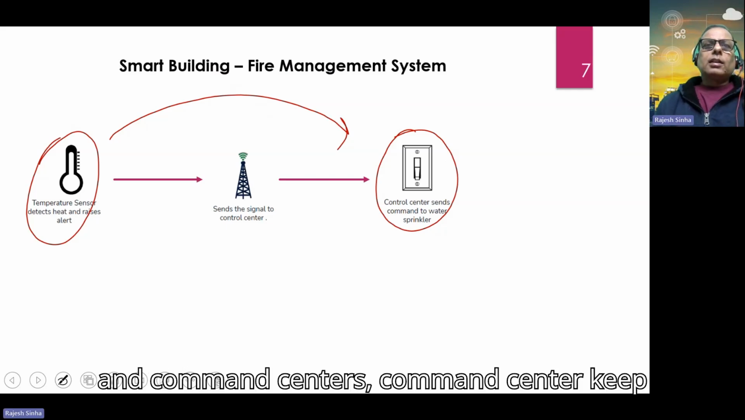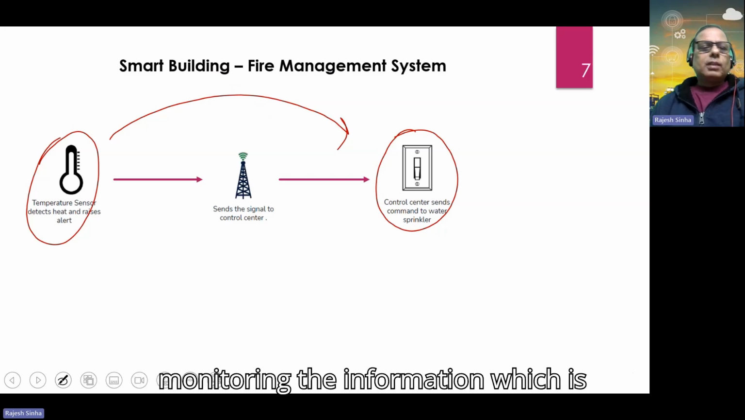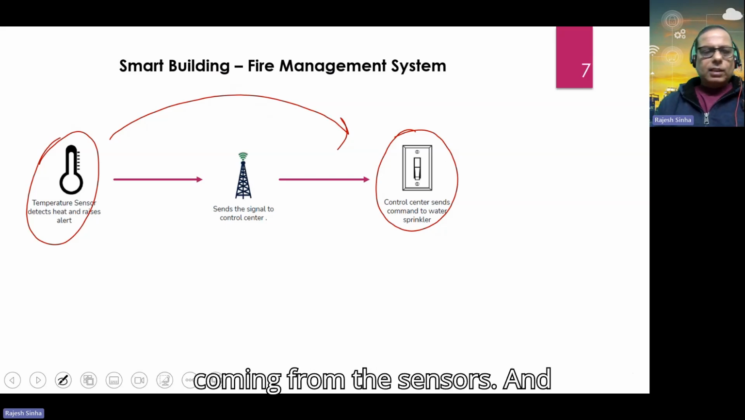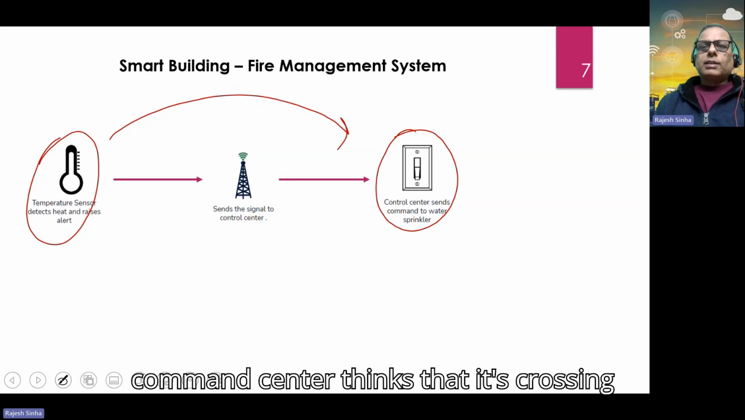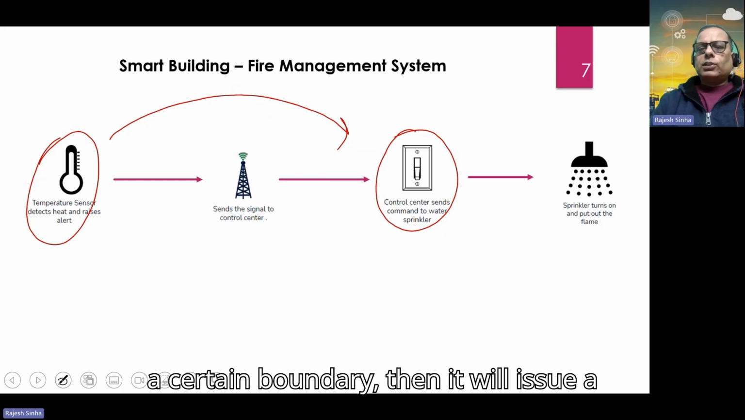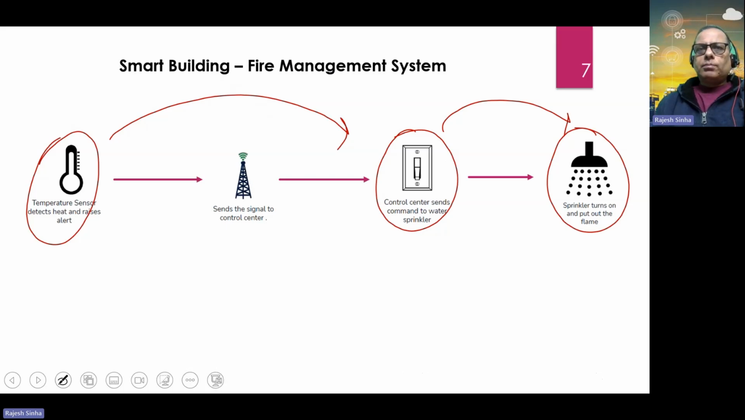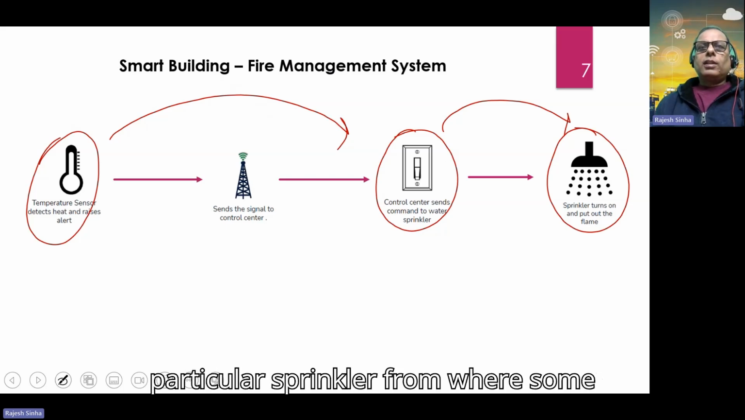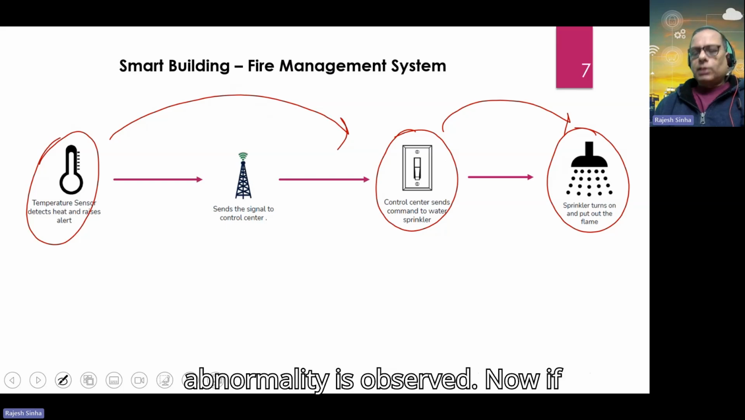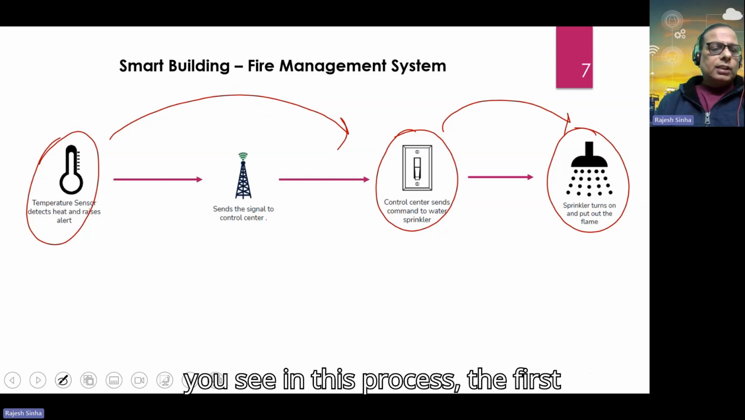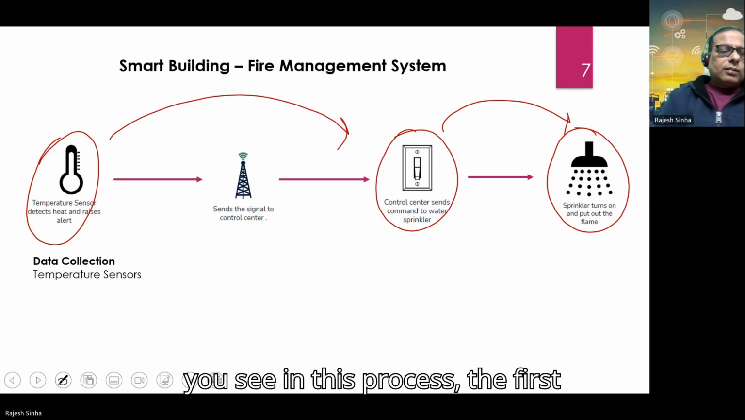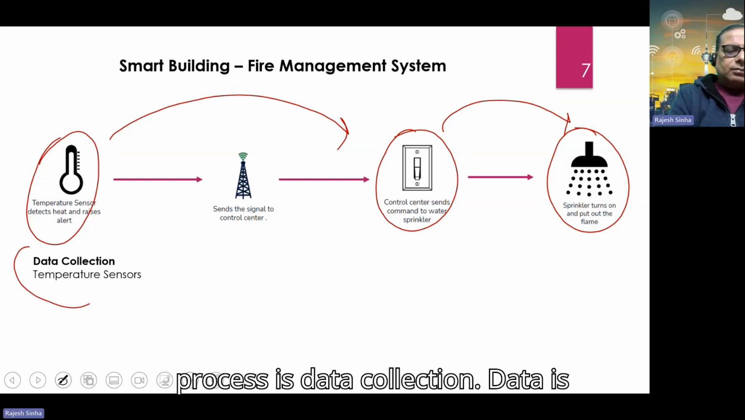The command center keeps monitoring the information coming from the sensors, and whenever the command center thinks that it's crossing a certain boundary, then it will issue a command to a sprinkler. This sprinkler is also across the building, so the command will be issued only to the particular sprinkler from where some abnormality is observed. Now if you see in this process, the first step is data collection.